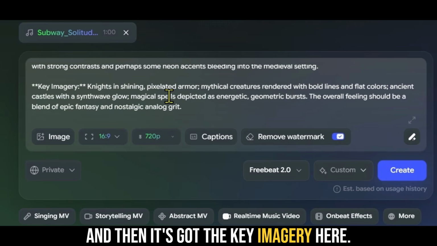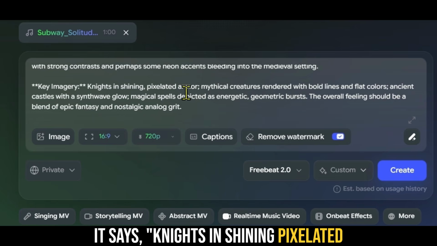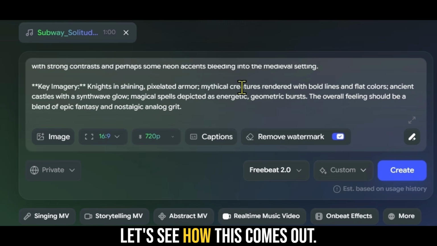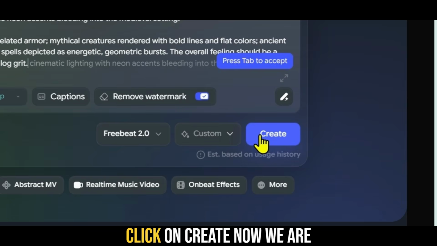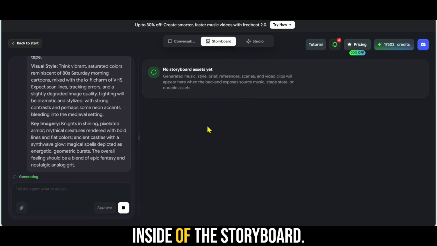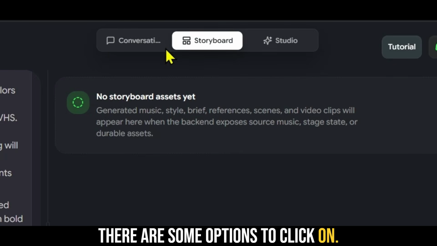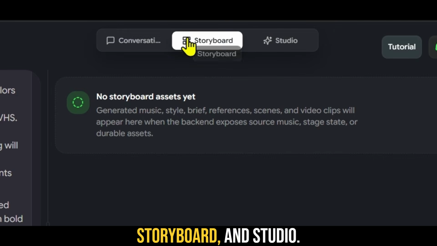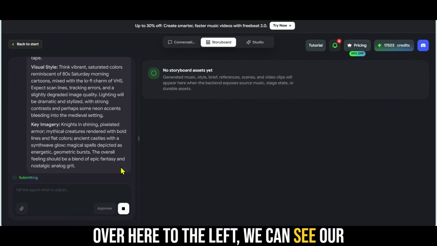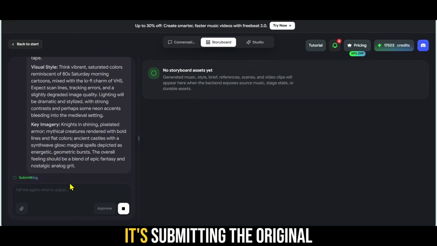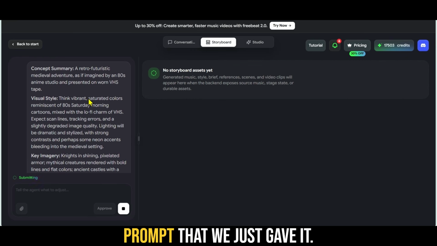And then it's got the key imagery here. It says knights in shining pixelated armor, mythical creatures rendered with bold lines and flat colors. Let's see how this comes out. I'm going to come over here and click on create. And now we are inside of the storyboard. If we look here at the top, you can see there are some options to click on. It says conversation, storyboard, and studio. Over here to the left, we can see our prompt input. Down at the bottom, we can attach files, and currently it's submitting the original prompt that we just gave it.